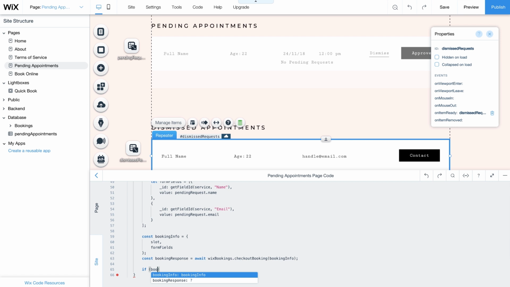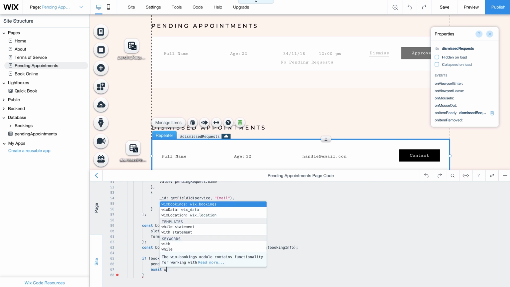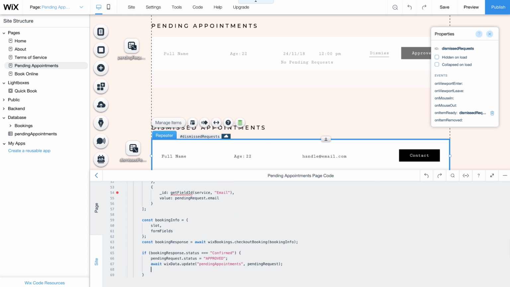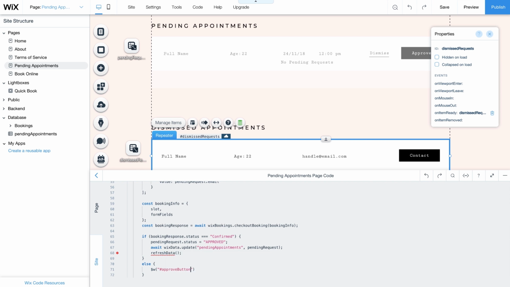Next, add an if condition for confirming appointments. If the bookingResponse.status is confirmed, then the pendingRequest.status changes to approved and updates your collection using refreshData. If the booking request isn't approved, the Approve button will be enabled so you can try again.